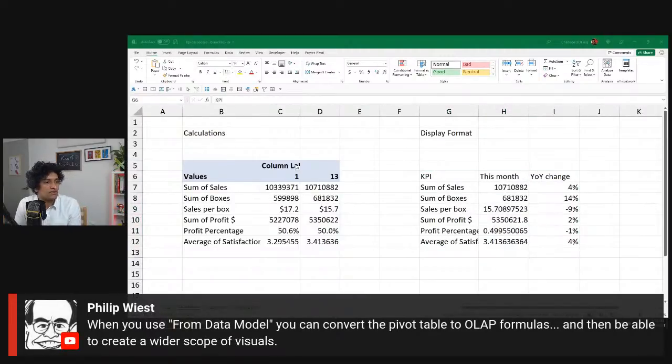So Philip says, when you use from data model, you can convert. So this is basically adding on to the topic that I said, which is why we are using pivot tables. One, they're easy. Second, you can use the measures. Third, you can also convert them to formulas, the cube formulas, which will then give you so much more flexibility when you are building the dashboard. You may not think about these things early on, but as you get into more complicated stuff, you will come to a point where you will realize Excel formulas are not going to give you the answer that you want. You need something more, and that's where the pivot tables really shine. So that's good.